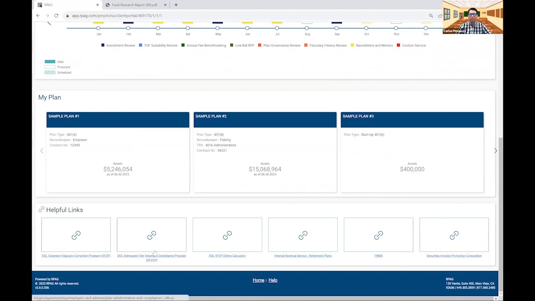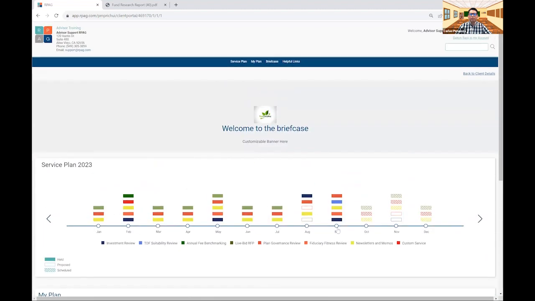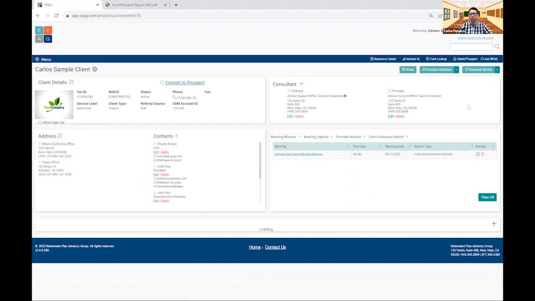You'll see that there's links for the Department of Labor, or if they're interested in going into the IRS site, that's also here, as well as FINRA. So definitely a nice, clean, concise area to access the briefcase. And this is also customizable too. So if you have a specific color tone that you work with at your firm, you can apply that here, and that'll apply here through the banners and so forth. So definitely a great spot.